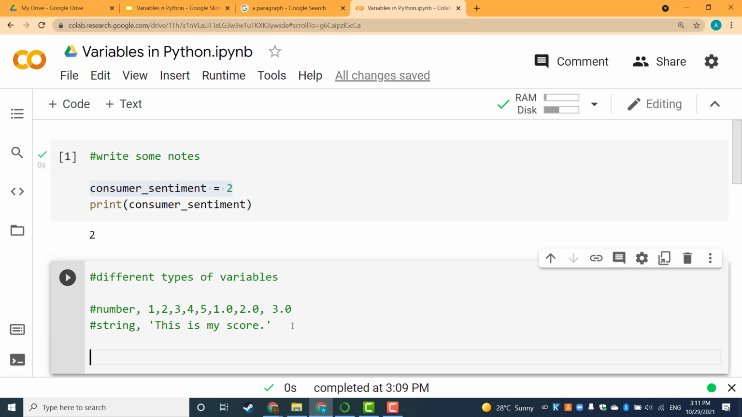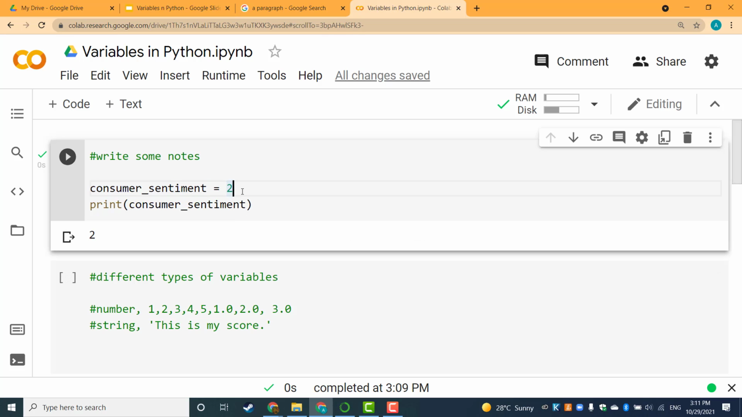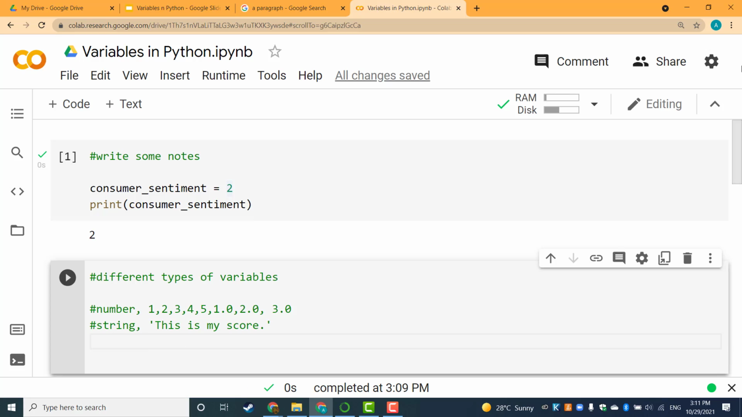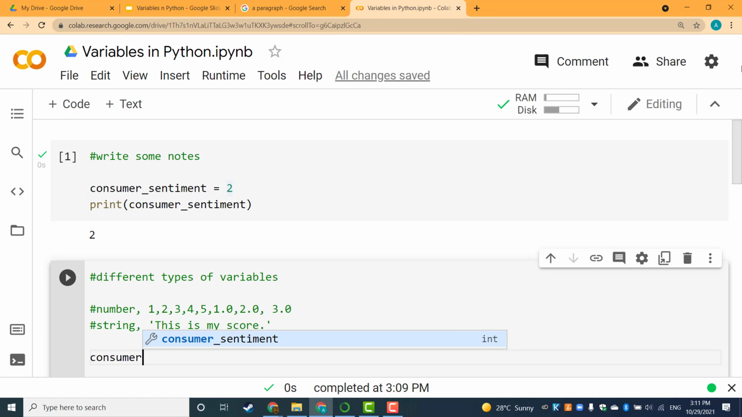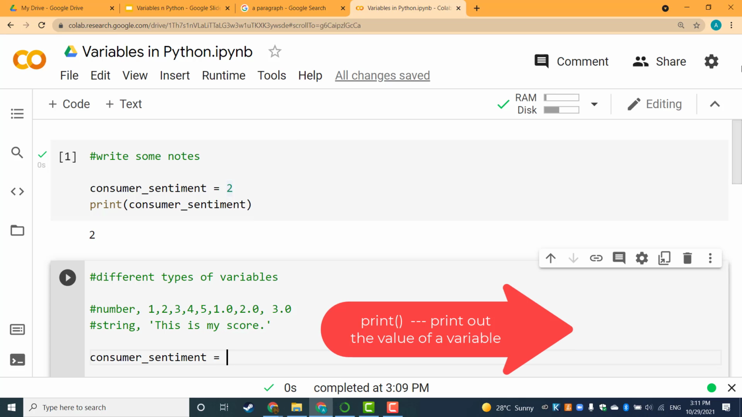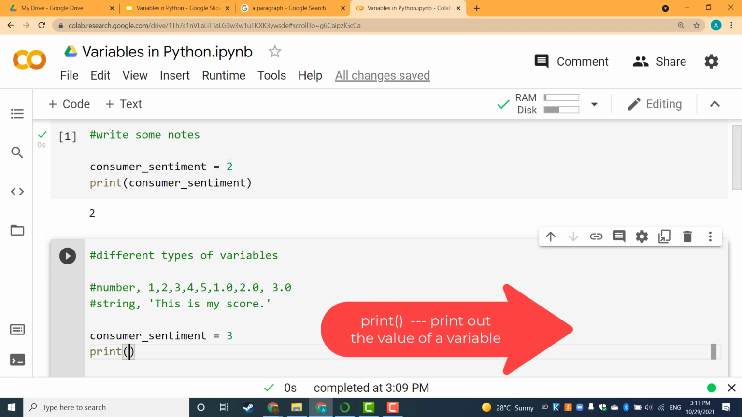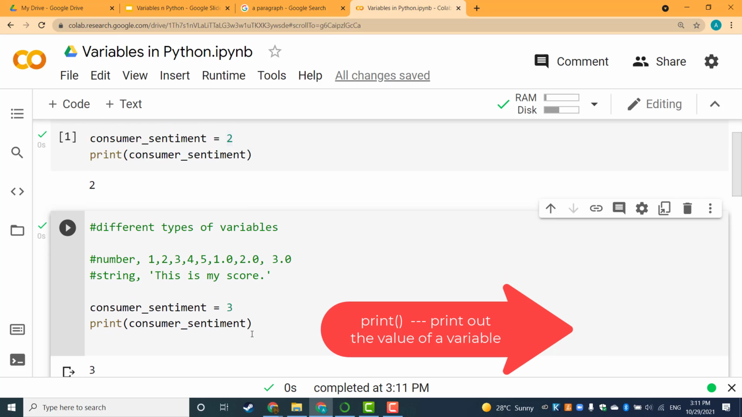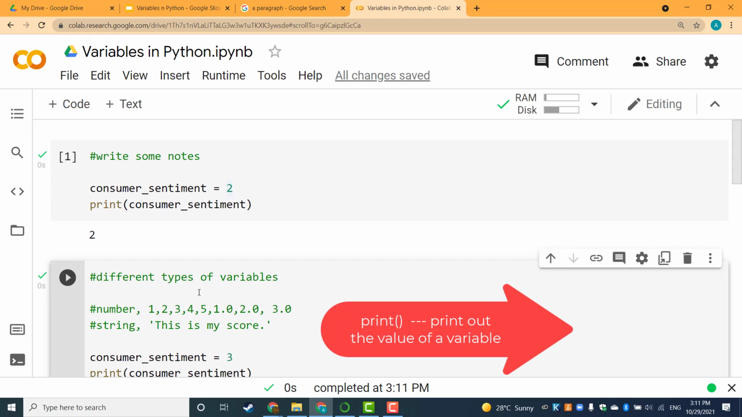So let's try to assign a different value to consumer sentiment. Here we have already assigned a value of 2 to consumer sentiment. We can update the same variable by giving it a new value. For example, if I assign the number 3 to consumer sentiment and print it out, you know what's going to happen? The output will become 3, because the variable consumer sentiment has been updated from 2 to 3. This is how we can update a variable in our coding.